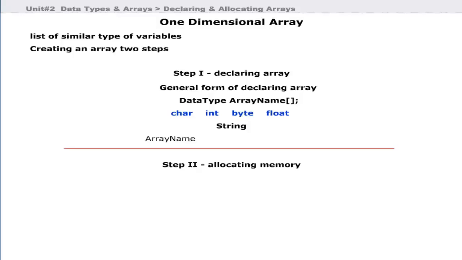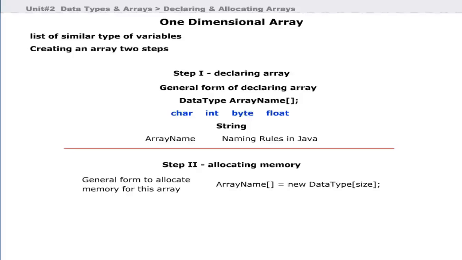Here, array name is a user-defined name that follows naming rules in Java. Next step is to allocate memory for this array. General form to allocate memory for this array is, here size is the size of array. It specifies total number of elements that this array will contain. This must be a whole number. The keyword new is used to allocate memory dynamically.